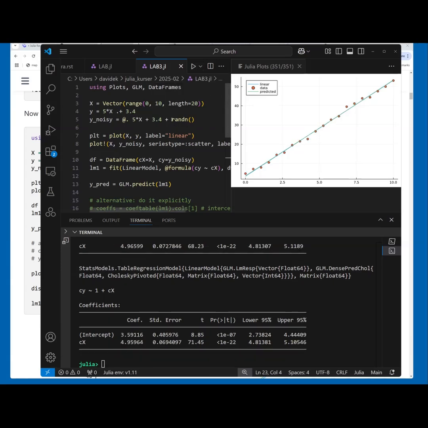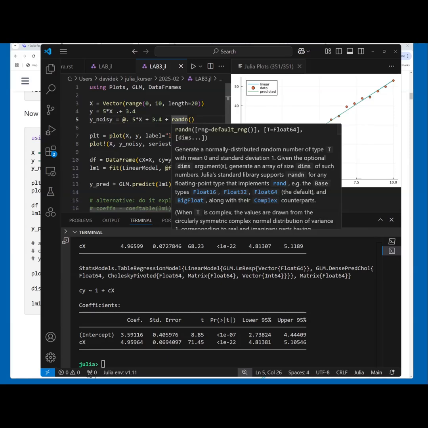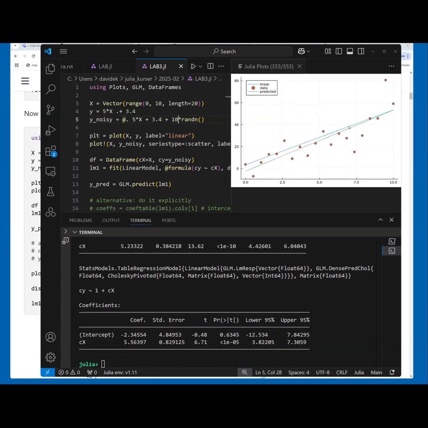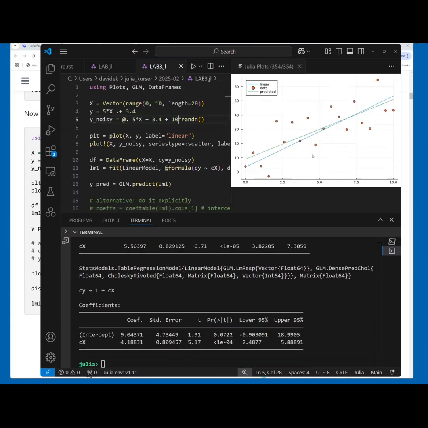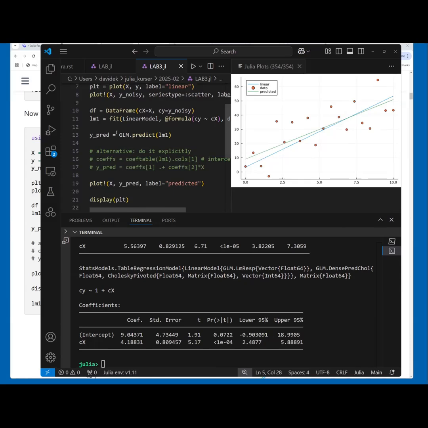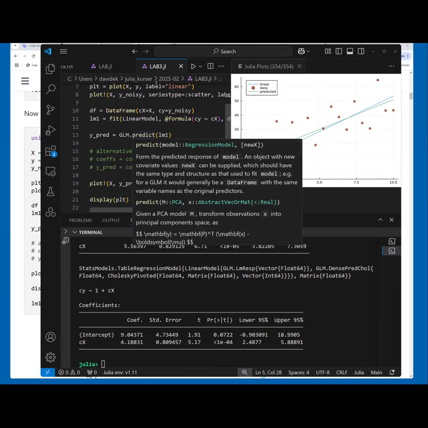They lie pretty close to one another, so we can increase the noise a little bit to get a worse fit. I take 10 times the normal distribution. Now we see that the points are pretty scattered around here, and also the lines are fairly far apart. But that's how you can use predict to evaluate your model.